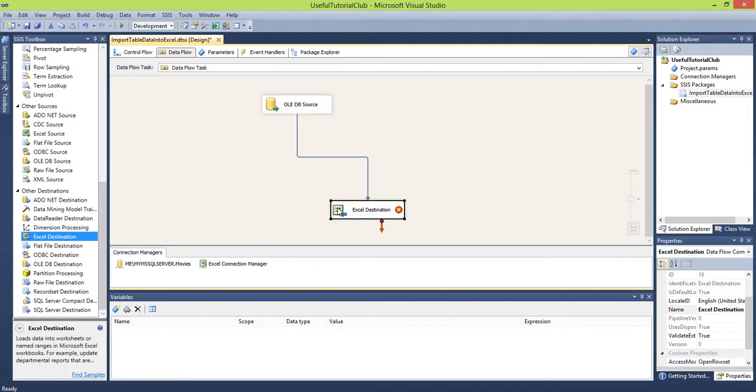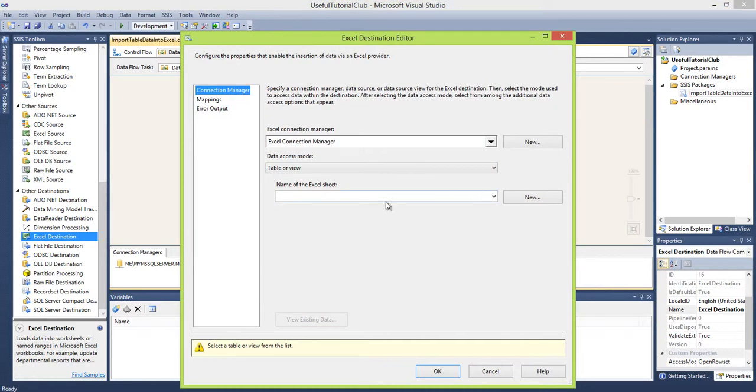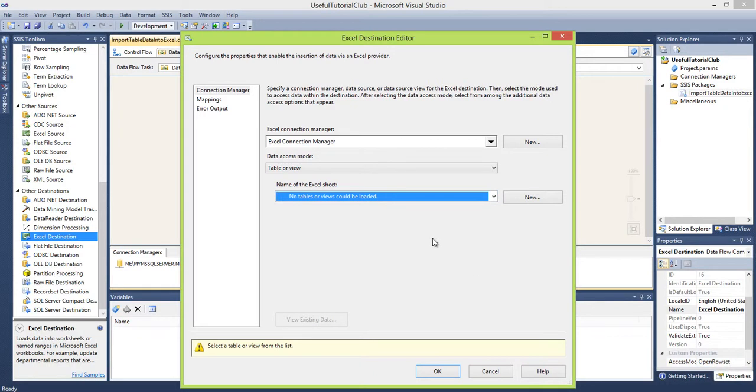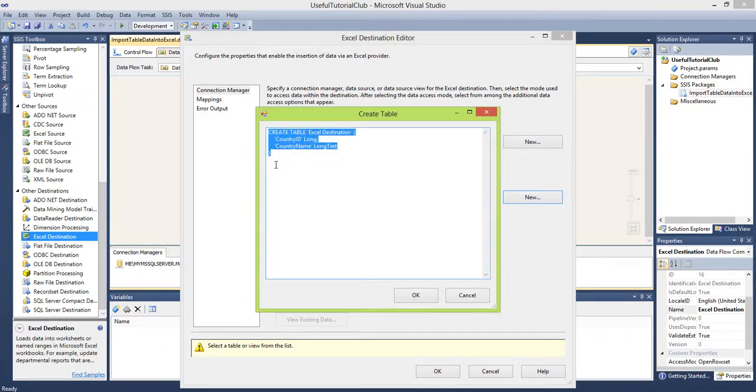Double click here, and you have to choose the name of the Excel sheet. In Excel there are several sheets, and we must select a sheet. If you click the drop down menu, you will see that no tables or views could be loaded. That means we actually didn't create the file yet. So our goal is to create an Excel file, and inside the Excel file we have to create an Excel sheet. To create the Excel sheet, just click on New, and you will see that the Excel file will be generated very shortly.